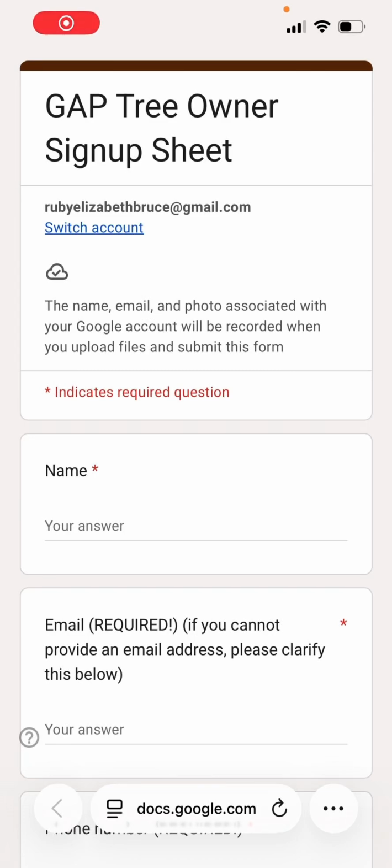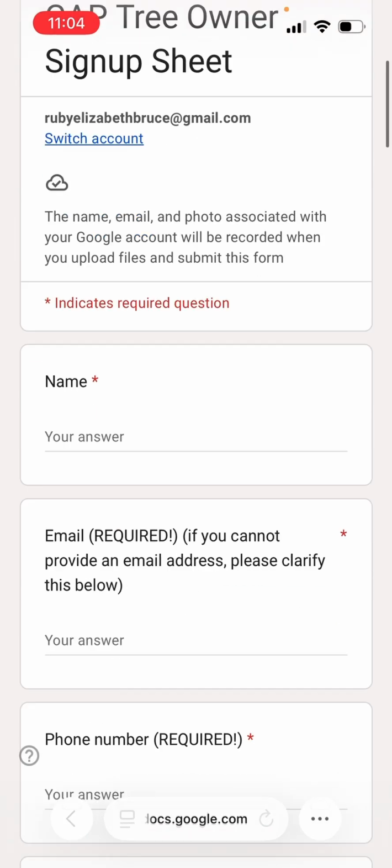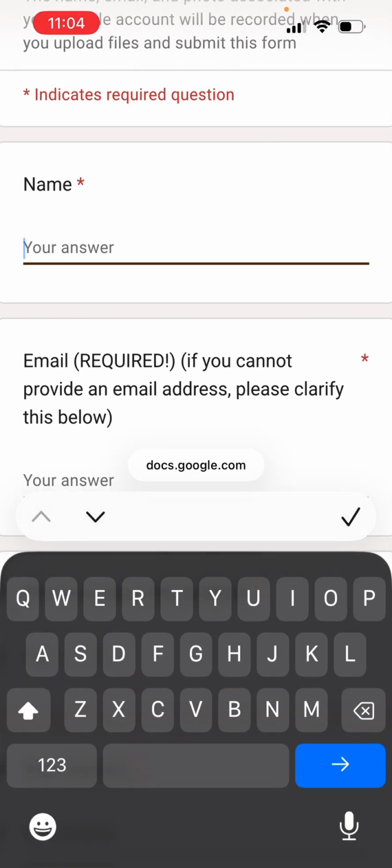Hi everyone, and welcome to this tutorial on how to use the new GAP Tree Owner sign-up sheet. We're going to start out with some basic information.